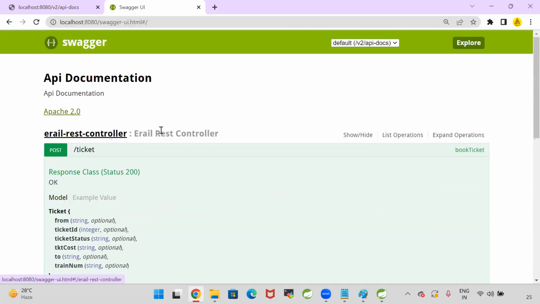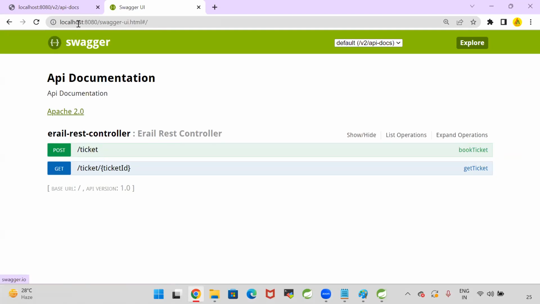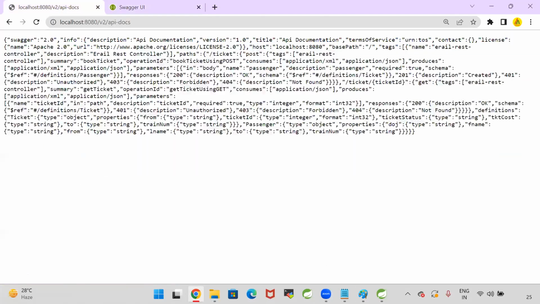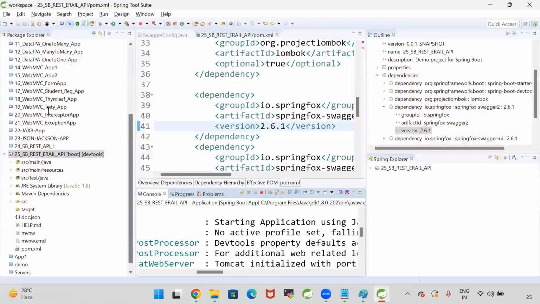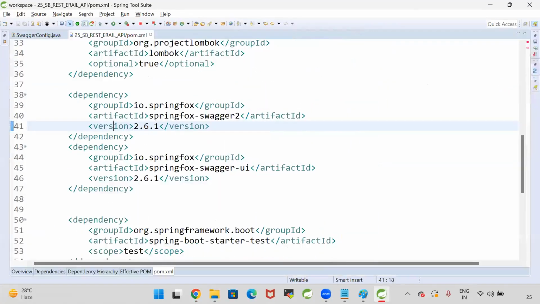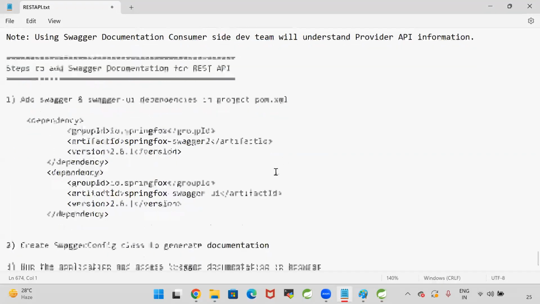Are you able to follow me? How I am generating the documentation? Are you able to understand how I am getting the documentation? Yes. So what are the dependencies that I have added in my pom.xml? Here, the dependencies that I have added, some Swagger version. Okay. Add the Swagger UI and Swagger dependency.